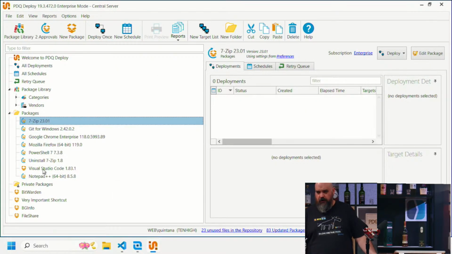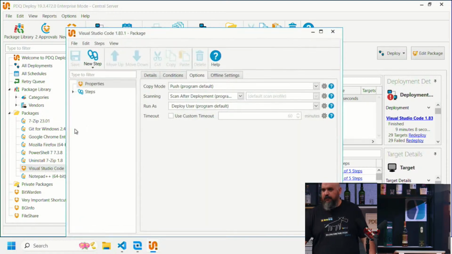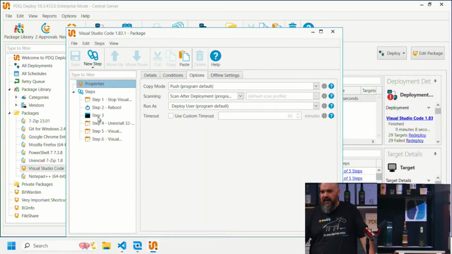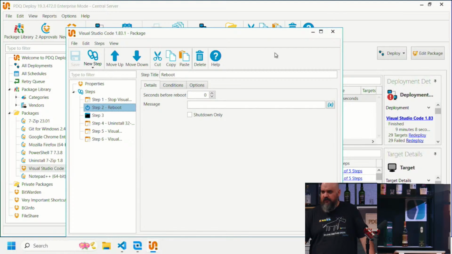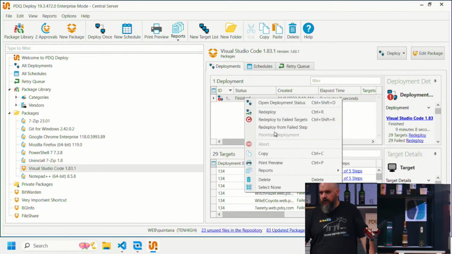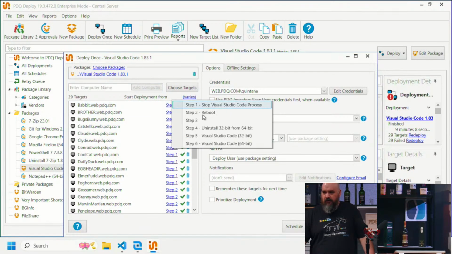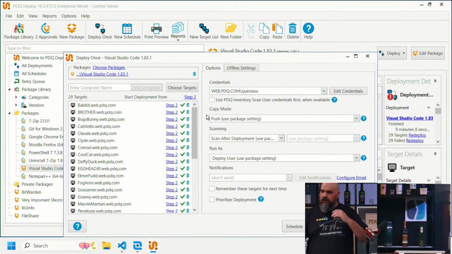So if I go down here to my not at all pre-done failure script, where we had a whole bunch of errors, there are two options. If this is a custom package that you built, you can go into the package and add a step. In this case, add a reboot step at step 2, because that's where it failed. Then right click, redeploy from failed step. You have the option to choose where to start from, so choose step 2. It will keep all the steps that were successful, do the reboot, and continue on.